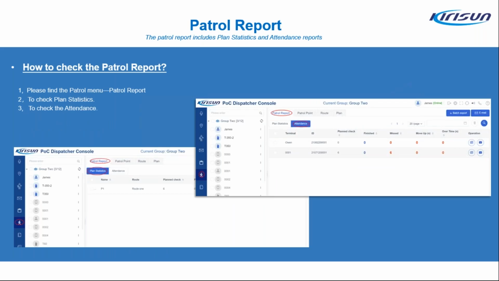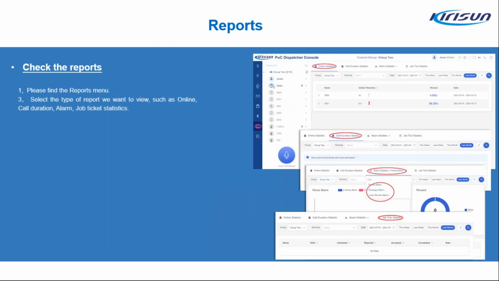Control report. The control report includes flight statistics and attendance reports. How to check the control reports? Please find the control menu, then control report. To check the flight statistics or check the attendance reports, please find the reports menu. Select the type of reports we want to view, such as online, call duration, alarm, job ticket, statistics.